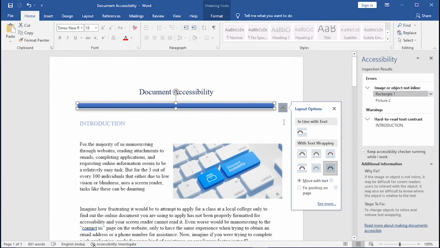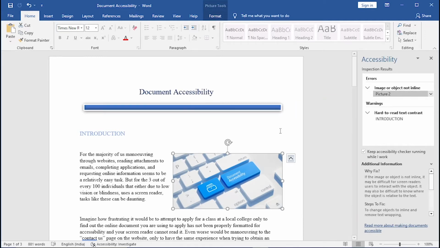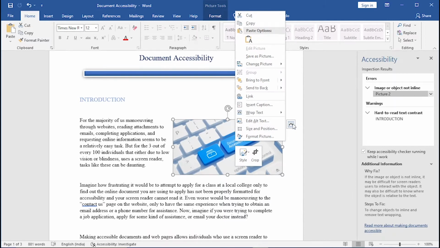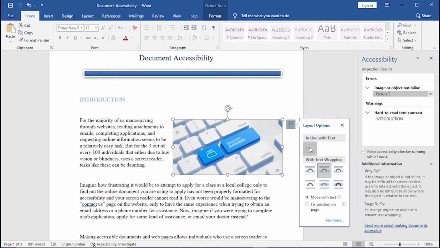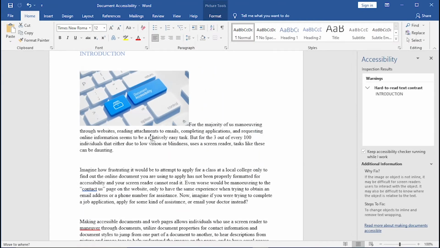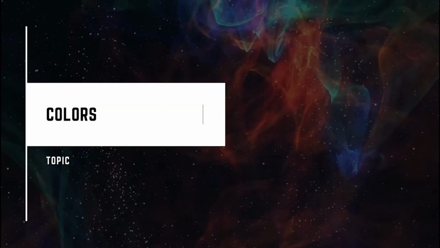The accessibility checker also said that my images are not inline. This can make it hard for a screen reader to navigate the content. To fix it, right-click on the image, go to Wrap Text and select Inline with Text. For my picture, this means that I cannot keep my layout, so I will move it under the text to make it look better.